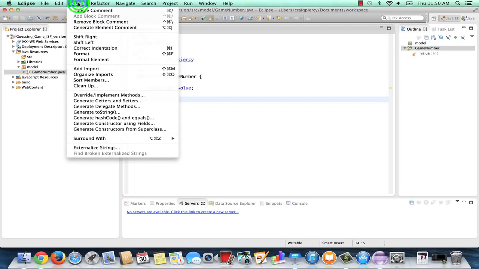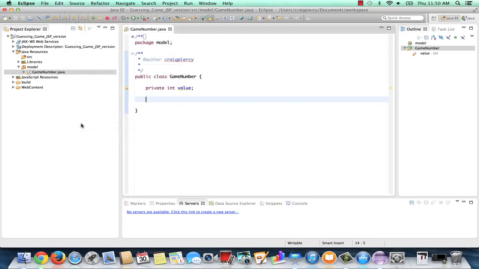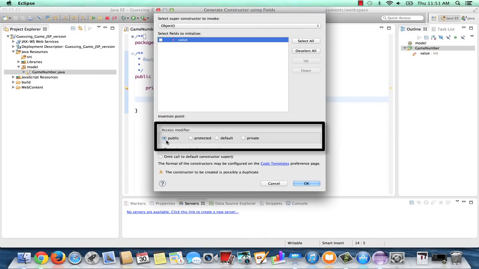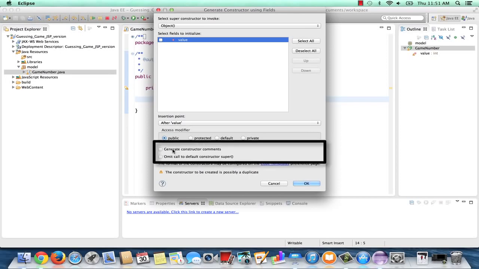Click on the source menu. You'll notice there are several generate items in this menu. I'm going to pick generate constructor using fields. Since we do want a default constructor, I'm going to deselect the field this time. Make sure the access modifier is public. Let's go ahead and generate comments. We may want to fill some in later. And let's omit call to default constructor super.